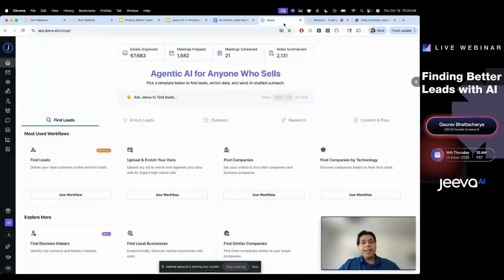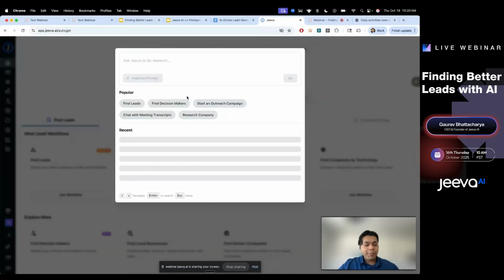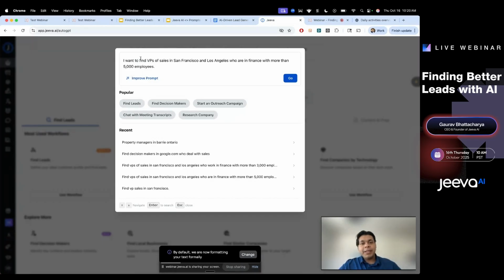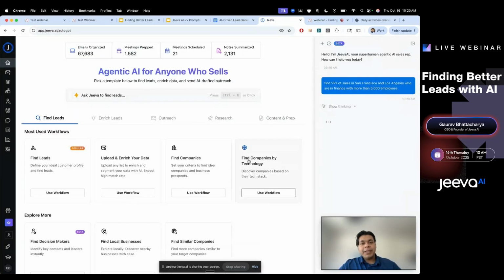What we've done with agents is, this is a quick demo of Jeeva AI, but we've built this in natural language. You can show up in the morning and say, I want to find VPs of sales in San Francisco and Los Angeles who are in finance with more than 5,000 employees. We've built this all in NLP, so that you can come in and search in natural language.